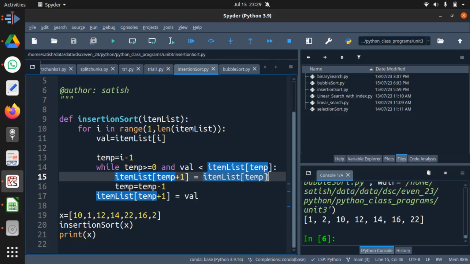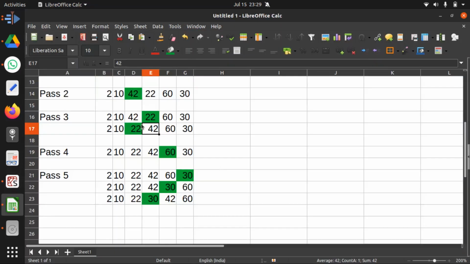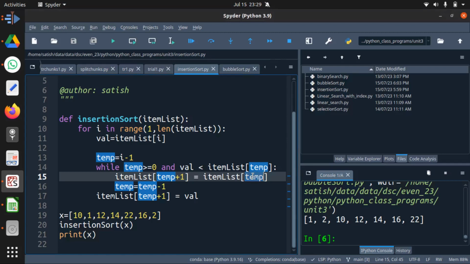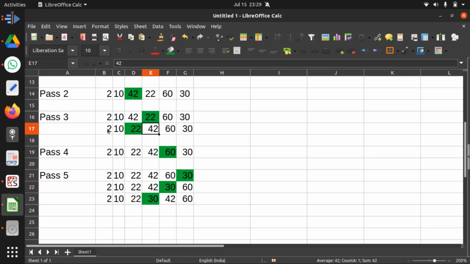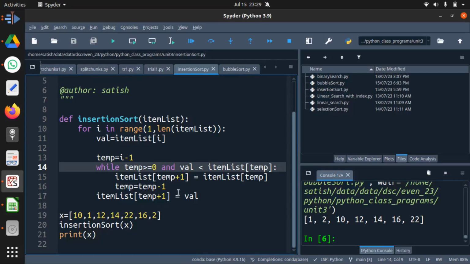Item list of temp. So for example, here temp would be index 0, 1, 2. So the second index value goes to the third index. Temp would be 2, and it is moved to index number 3. And you reduce the index value by 1, so you move one more element behind. So keep repeating this till either you reach the beginning index or you reach a stage where the element is already greater than the previous element. Then you stop here.